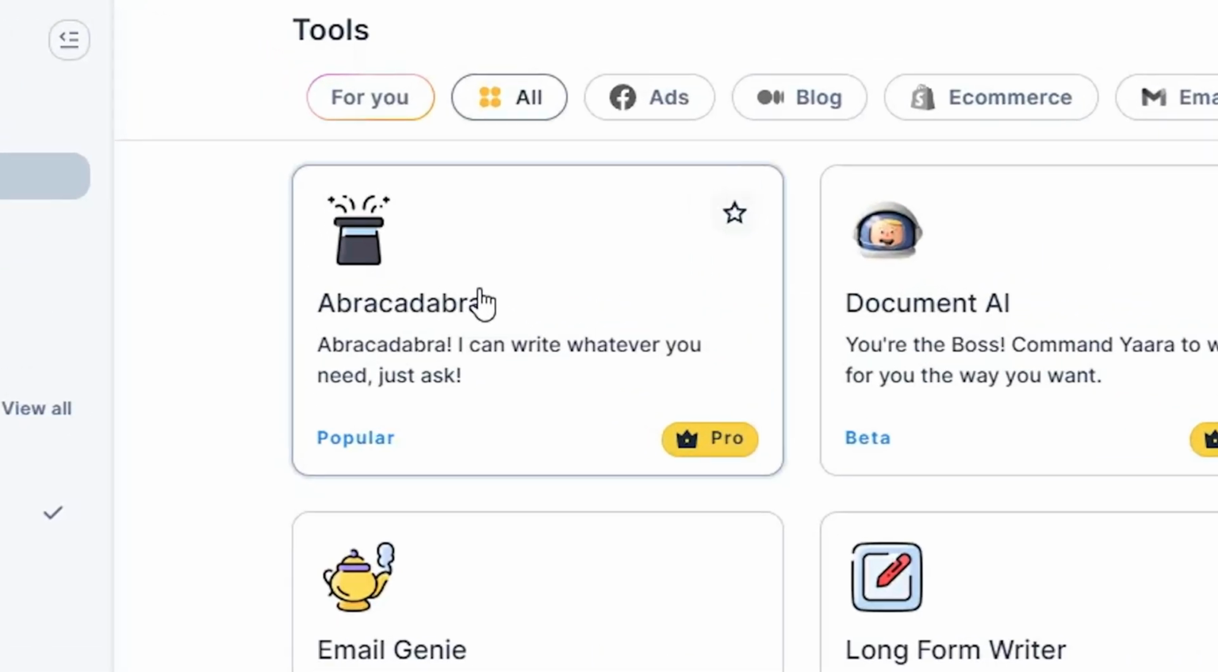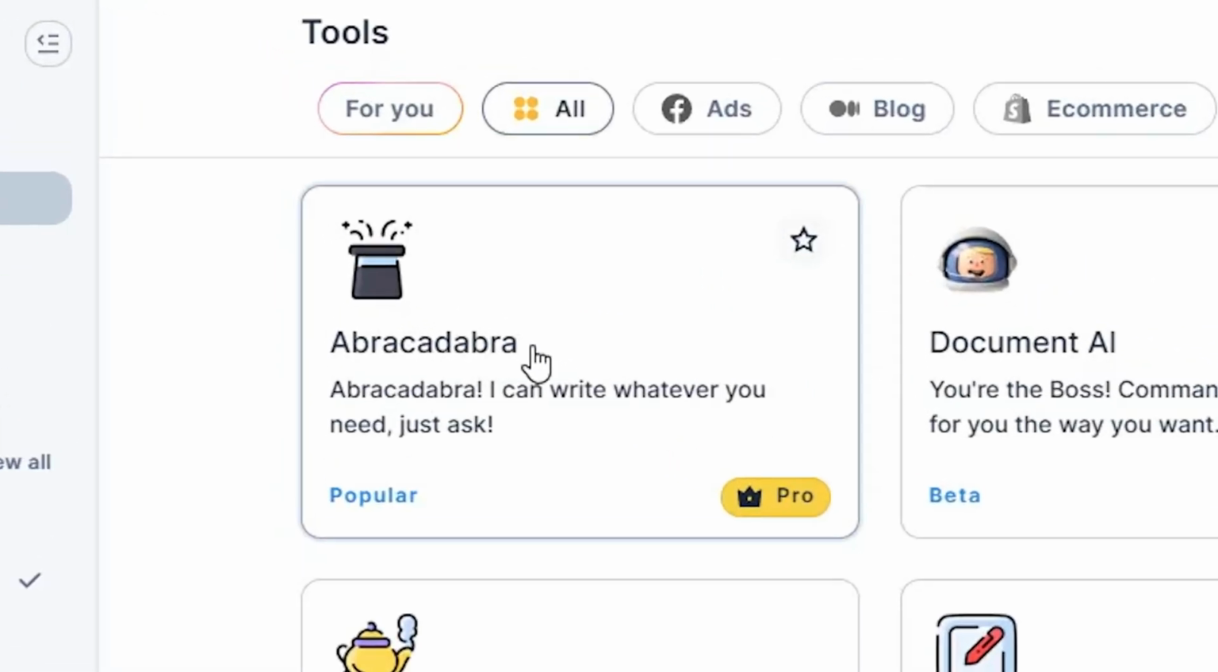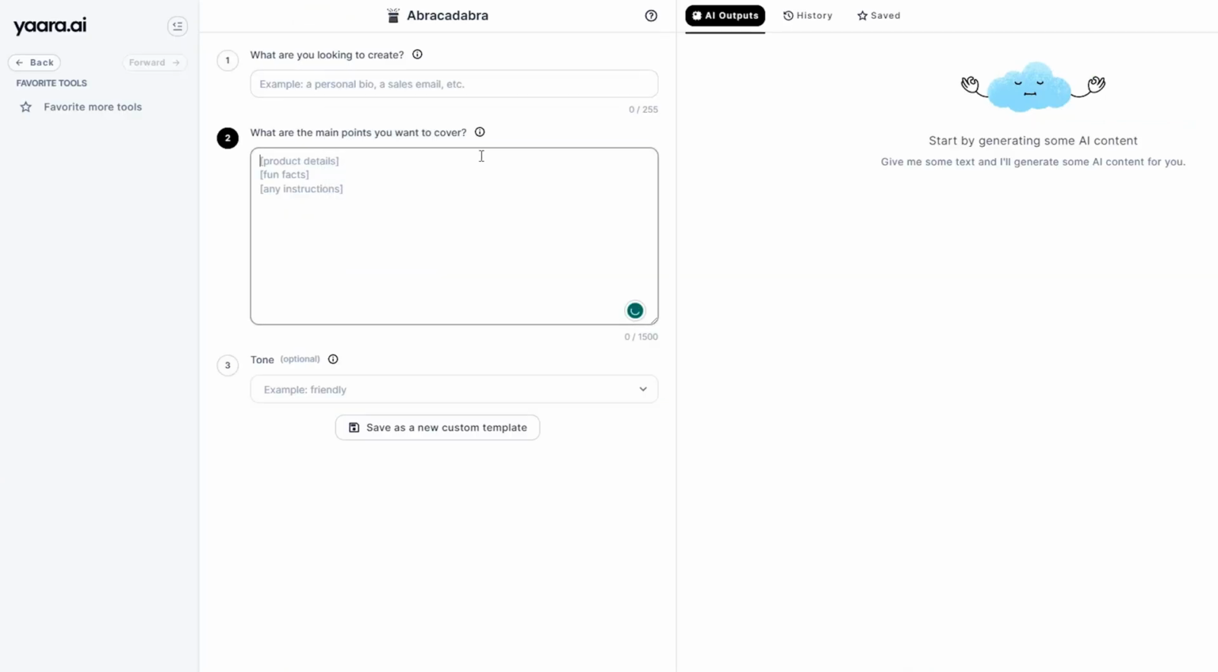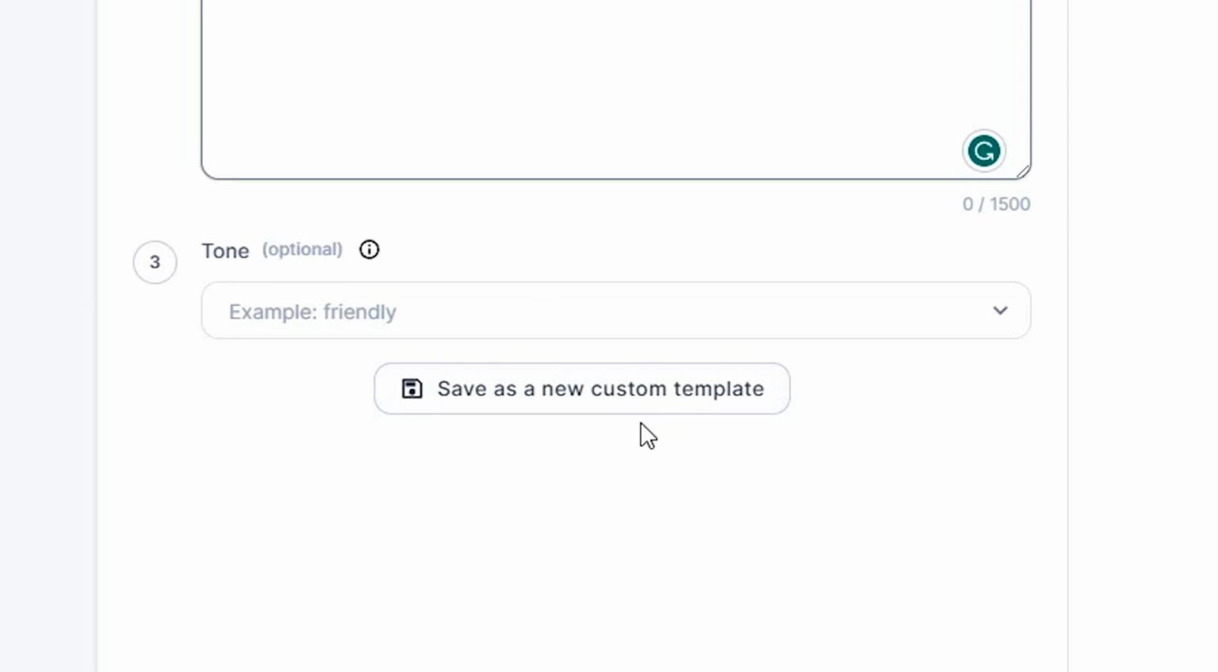Next, we'll check out Abracadabra, which writes content for you from scratch. Just add your instructions and the topics you want to cover. Best of all, you can save these settings as a custom template to reuse later for other projects.